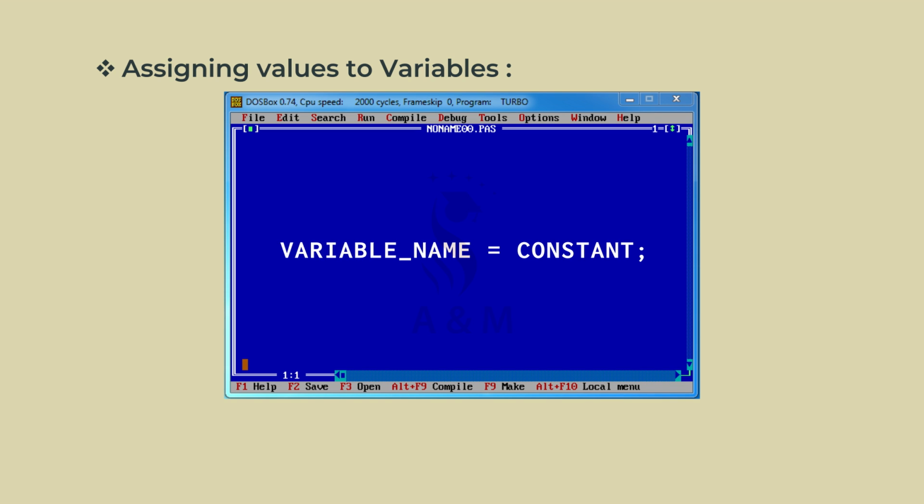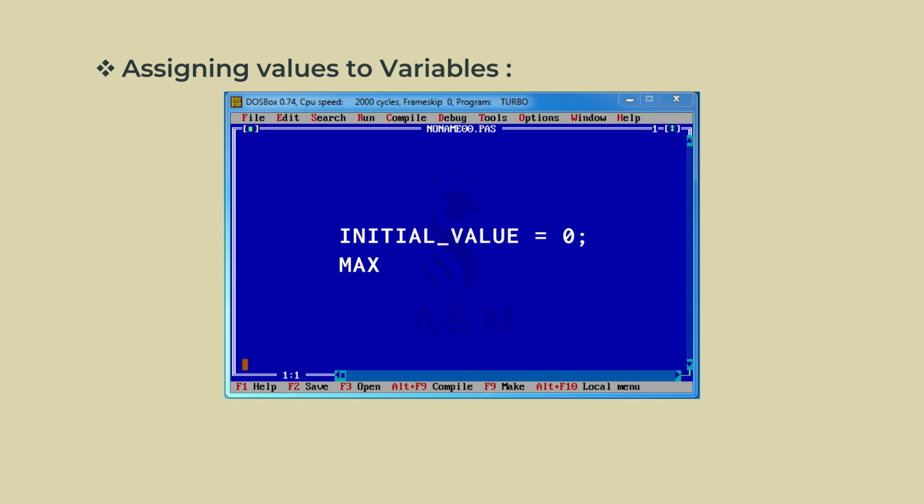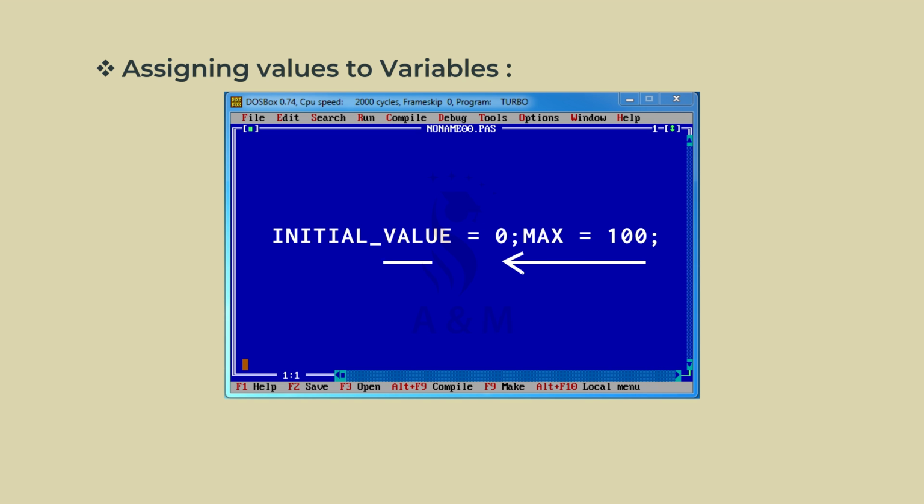C permits multiple assignments in one line. For example, initial value = 0; max = 100; During assignment operation, C converts the type of value on the right hand side to the type on the left.